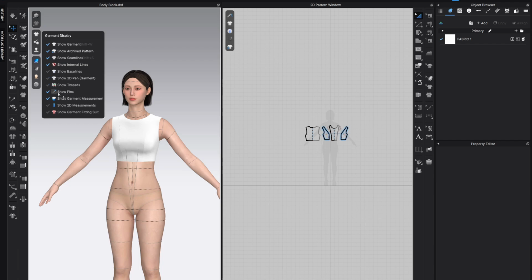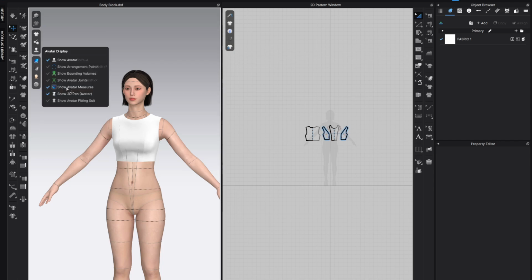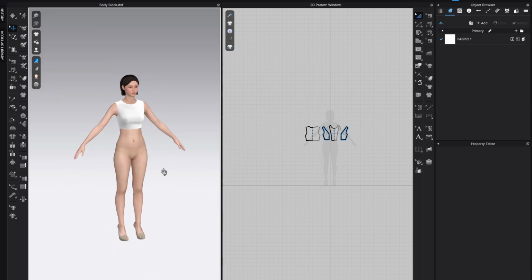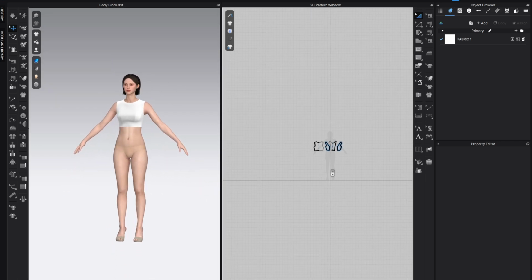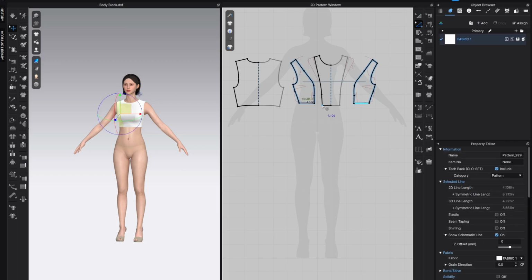I'm hiding all these things because it will look clean, and you can see the body and pattern fit very well because we have done the manipulation nicely. And let's make a skirt.